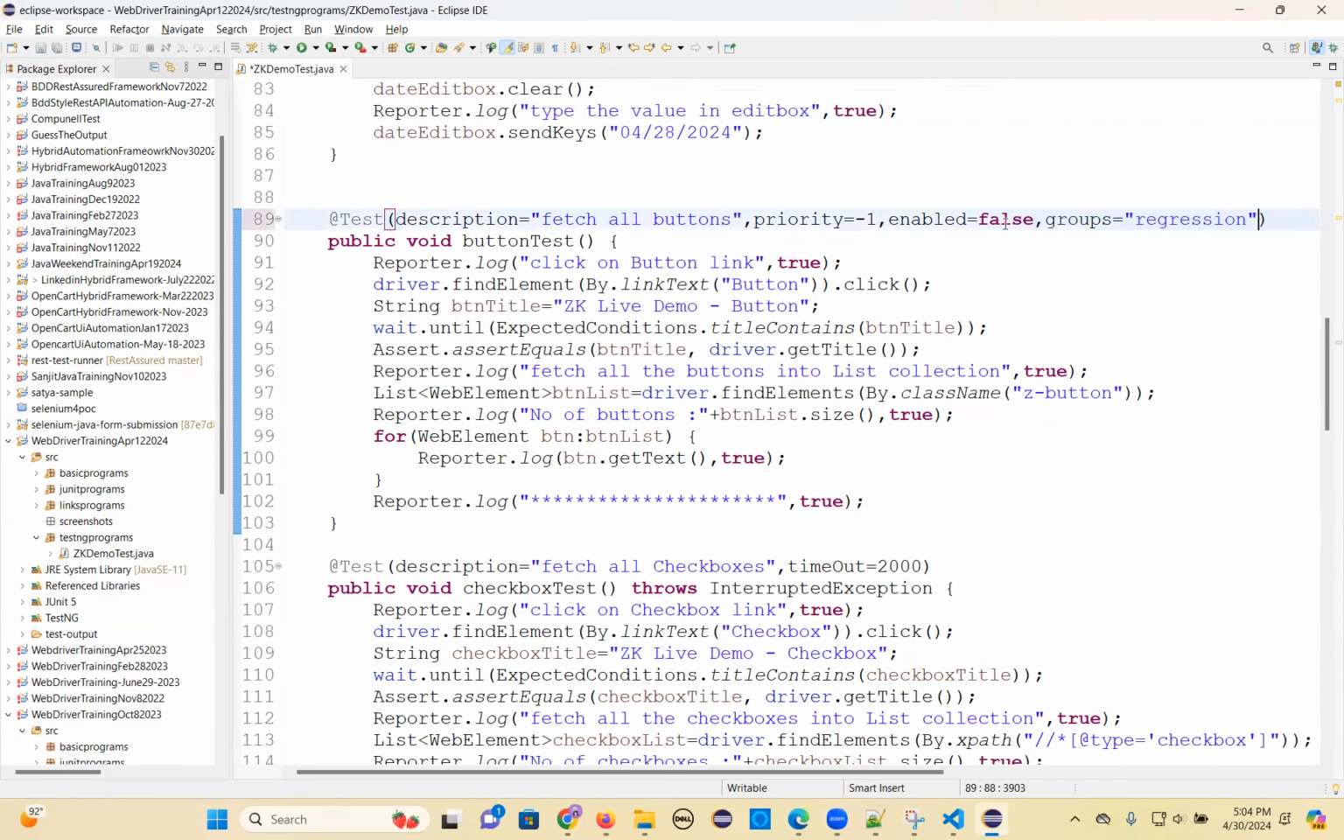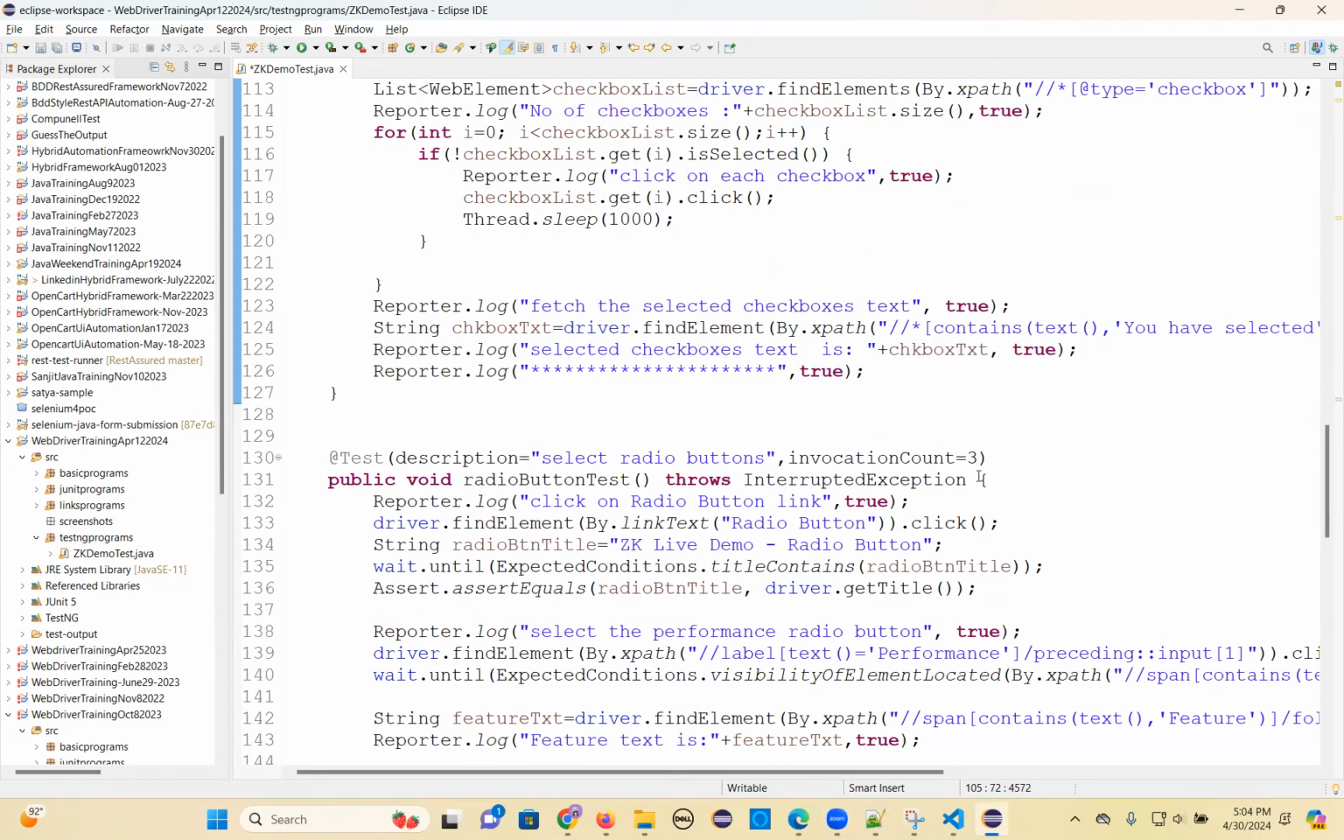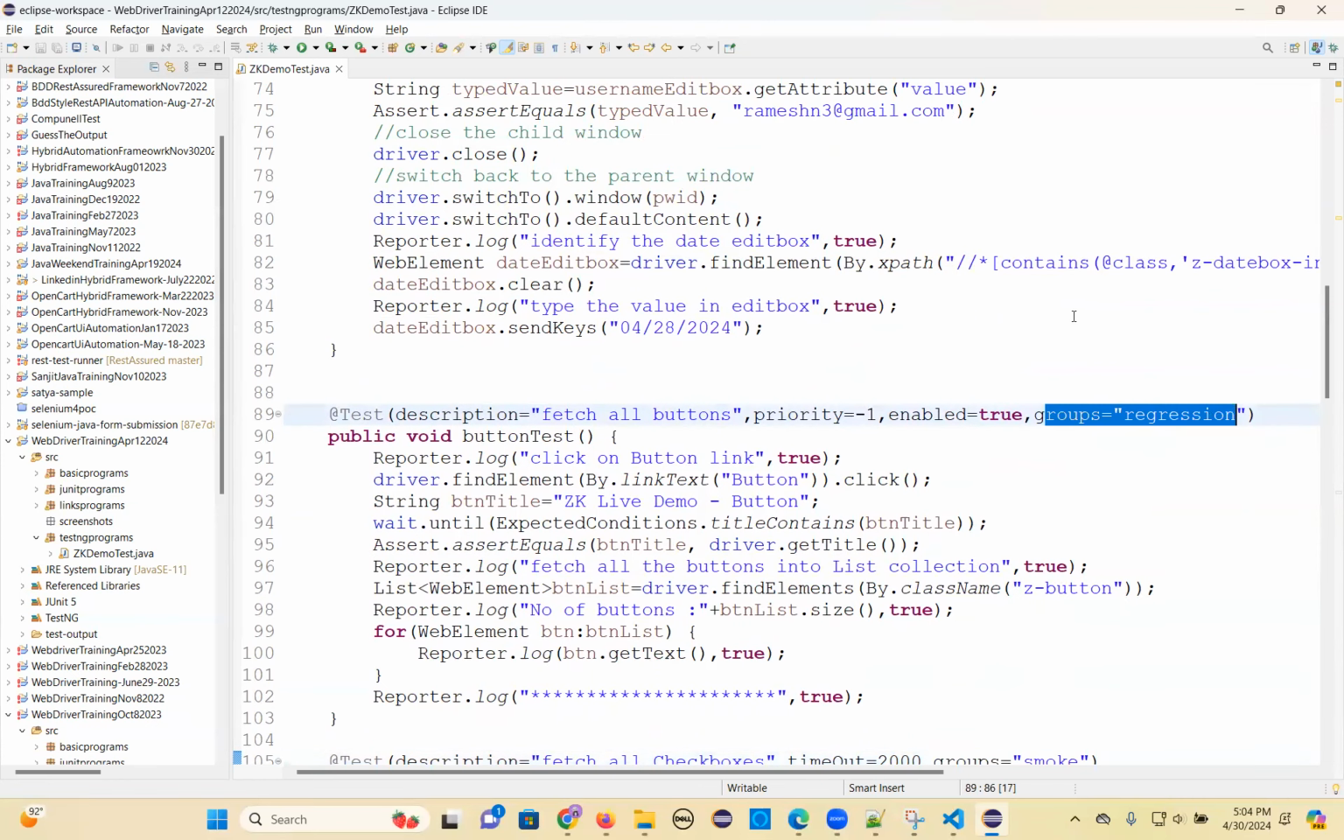Maybe this one you can use. Changing that to regression. I can use this one smoke. And I can use for this smoke. Okay. So like this we have this. So we have categorized the test cases: groups equal to smoke, groups equal to smoke, and groups equal to regression.